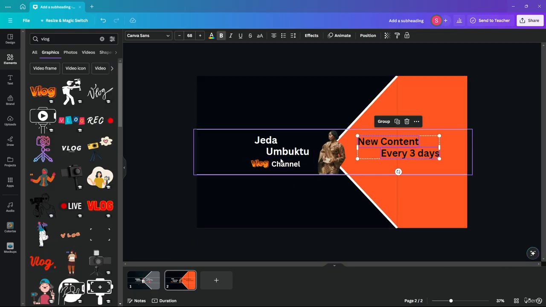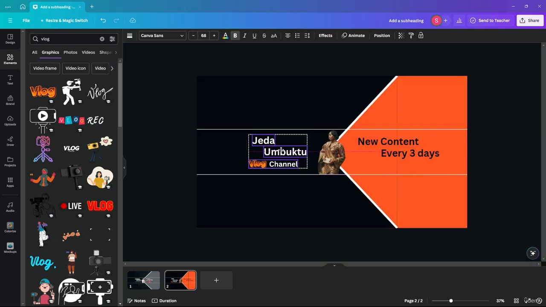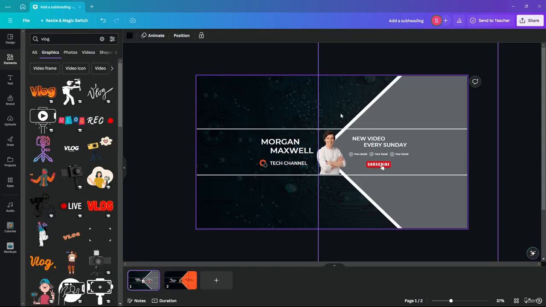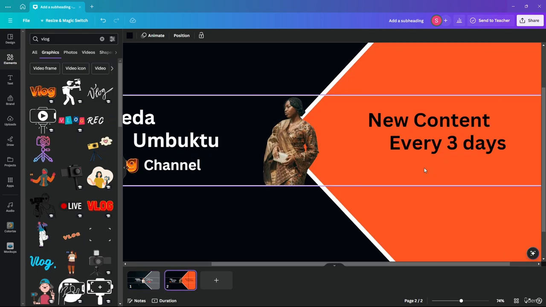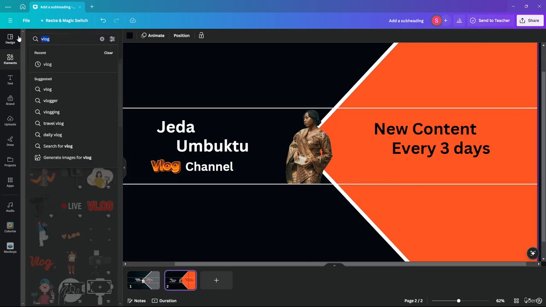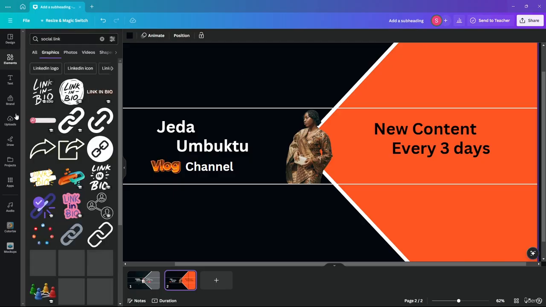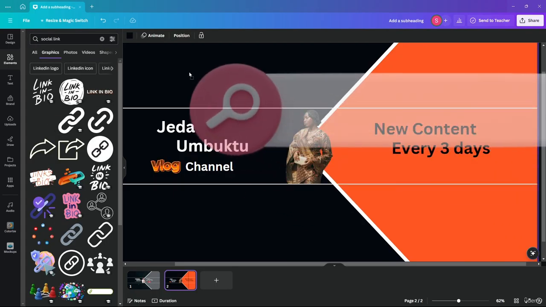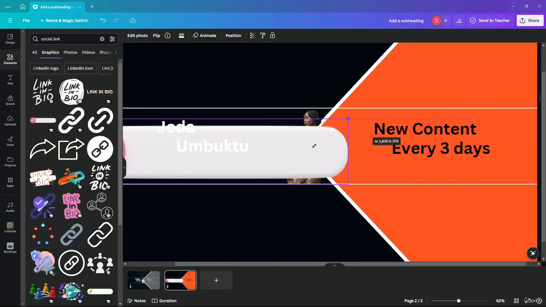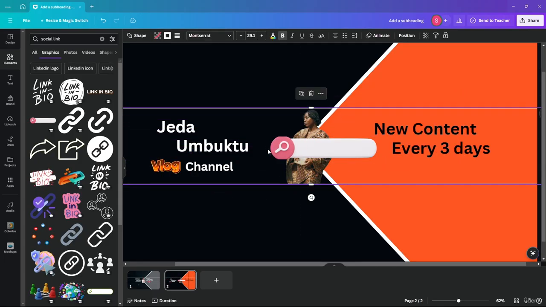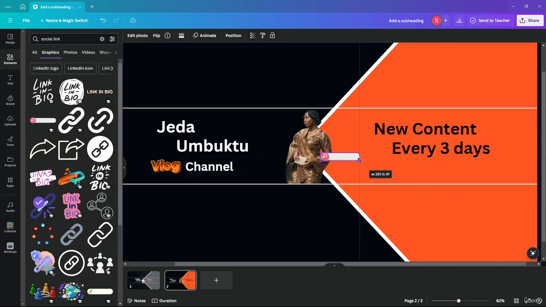If I were to zoom out, as you can see, so after new content every 3 days, let me go ahead and check. We have subscribe and we have 3 social links, right? So I'm just going to go for, it says social link over here. I'm going to search. As you can see, social link over here. So I'm just going to go ahead and paste this over here, then lower it down like this. As you can see, I can also increase it like this, decrease it like that. So let me just lower it down like this over here.